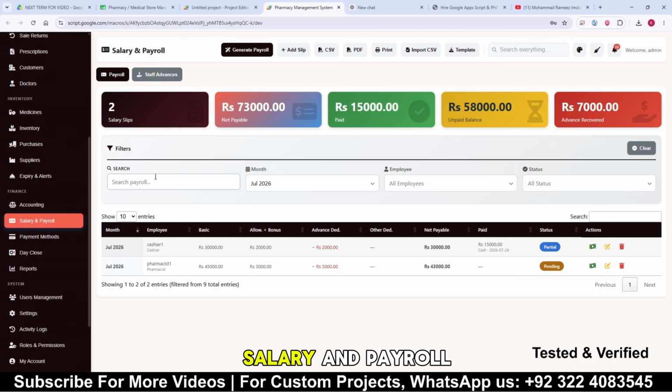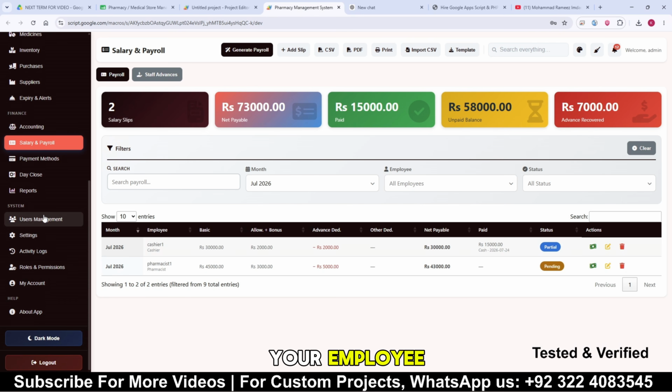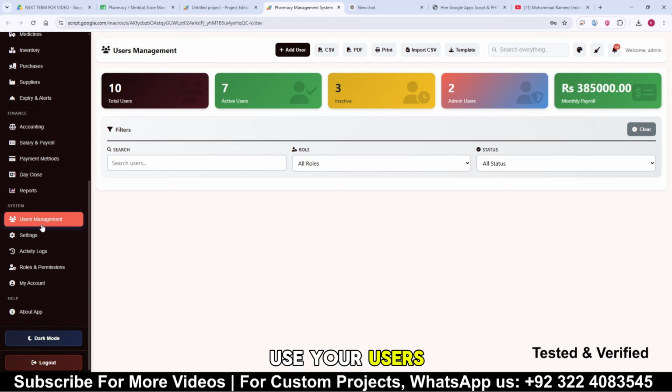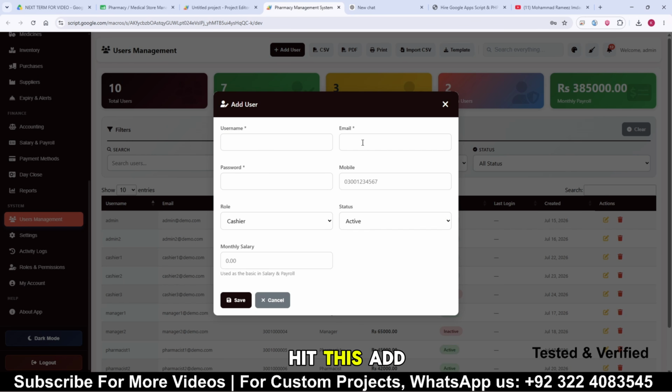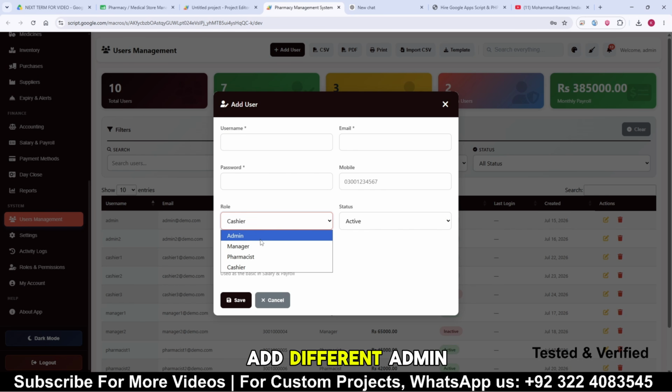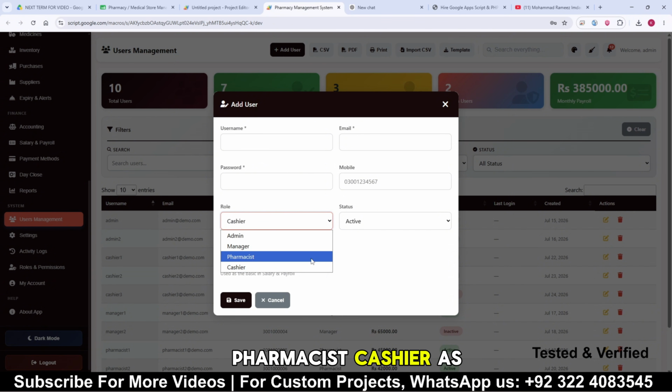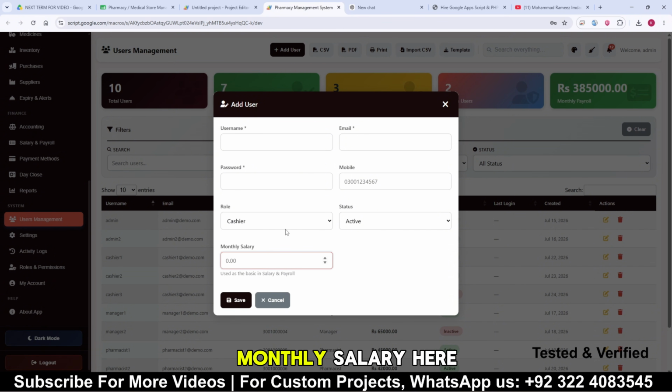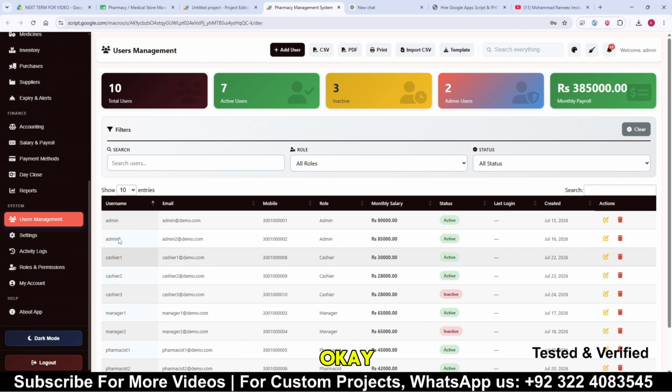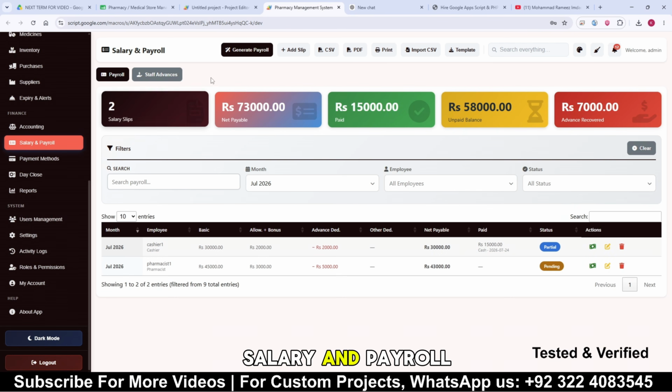So this is the salary and payroll sections. So firstly, how you can add your employees. For that, you need to use your users management section. Hit this add user. You can add different admin, manager, pharmacist, cashier, as well as you can add the monthly salary here. Okay, and now let's go to the salary and payroll section.